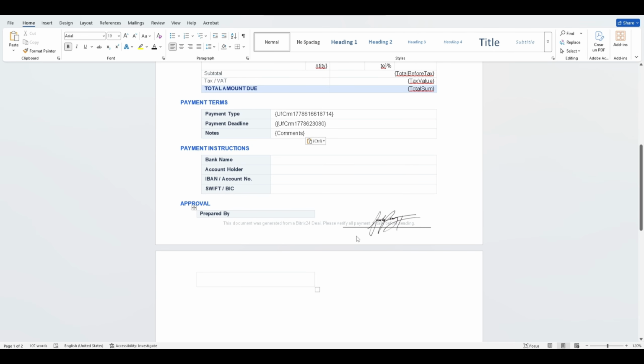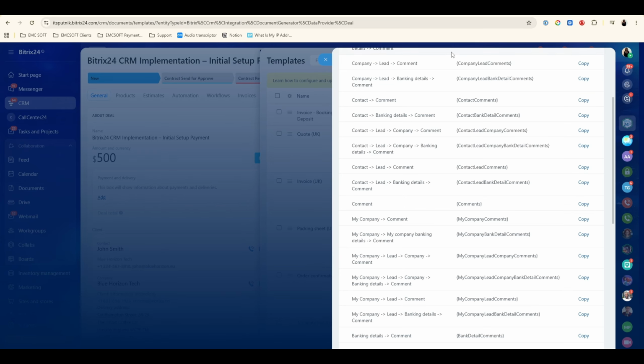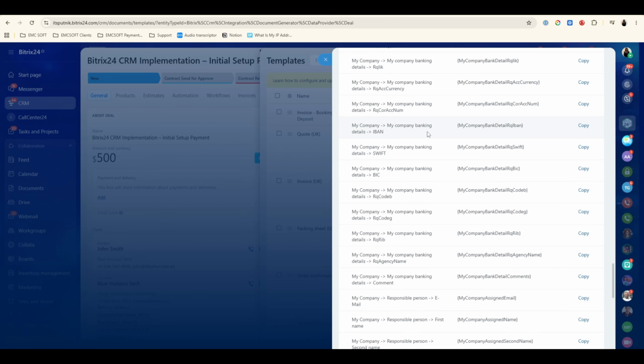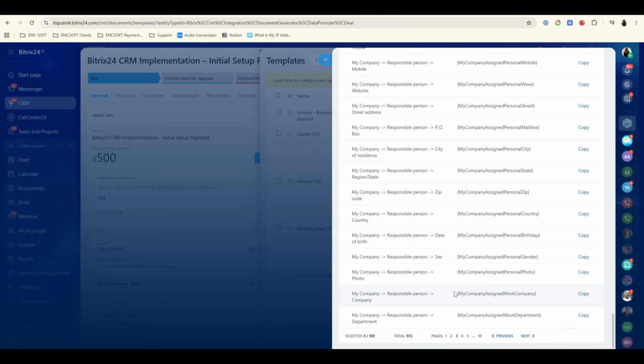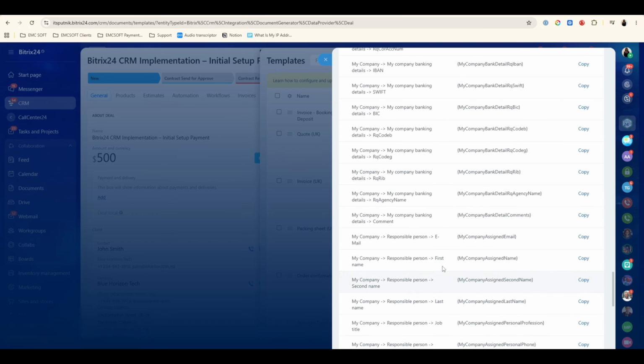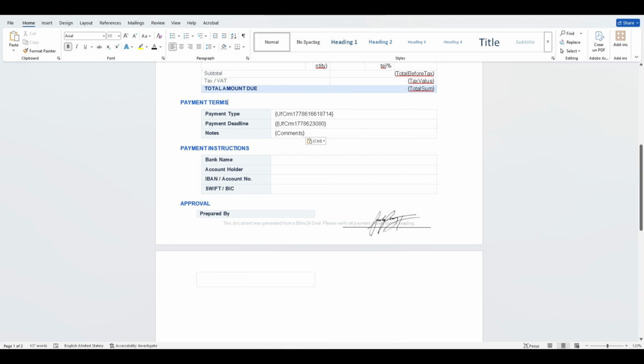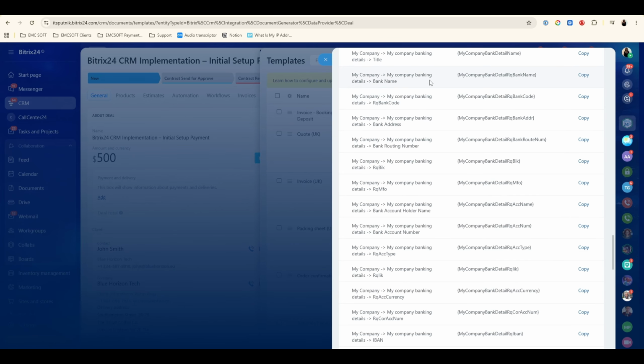Now let's look for our payment instructions. And this is going to be under my company. All right, and it seems I finally found it in the third page. Okay, so let's go ahead and copy that. So we're gonna need first the bank name. Okay, so we see that here, my bank name. So let's go ahead and copy that.